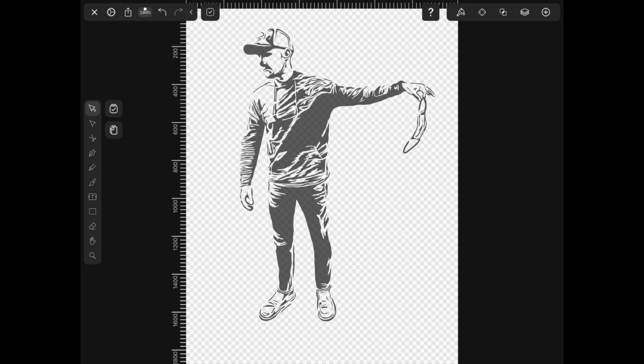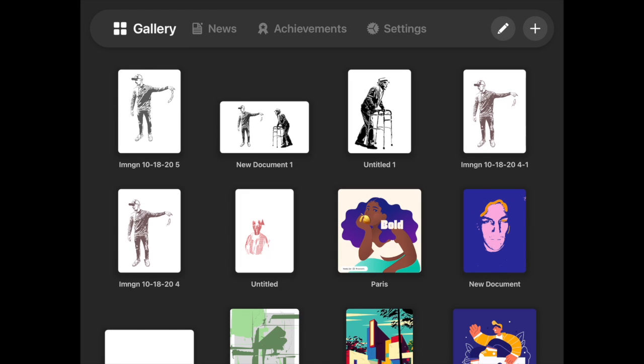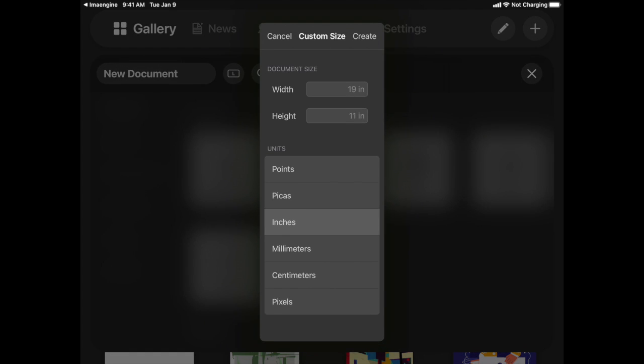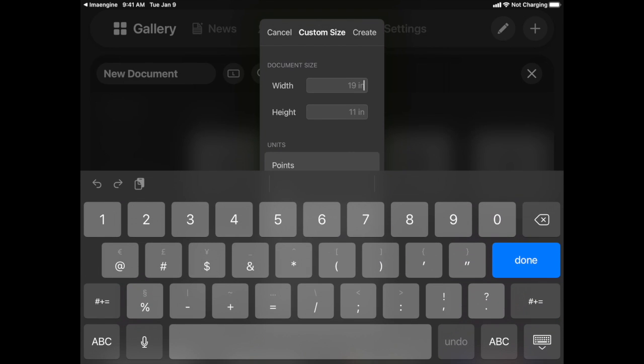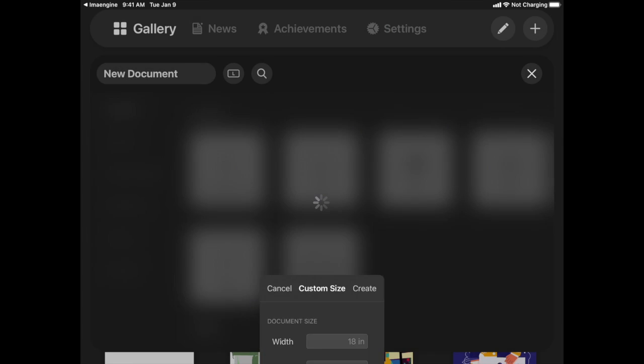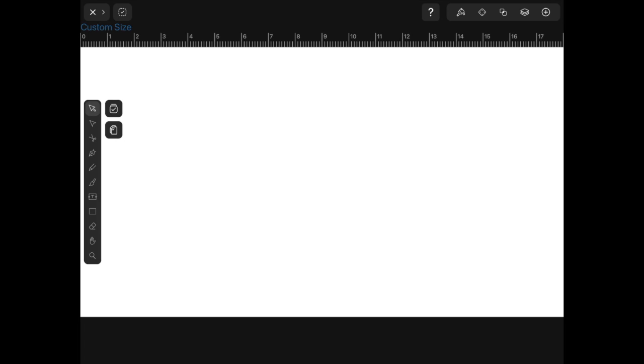So I'm going to hit the X, and we're going to create a new document, custom size. We are going to make this 18 wide by 10 tall. And I want it to be in inches, not points, so make sure inches is the units selected. Then hit done. And hit create. You'll have a blank document, and this is the size that you'll have access to in the laser cutter.